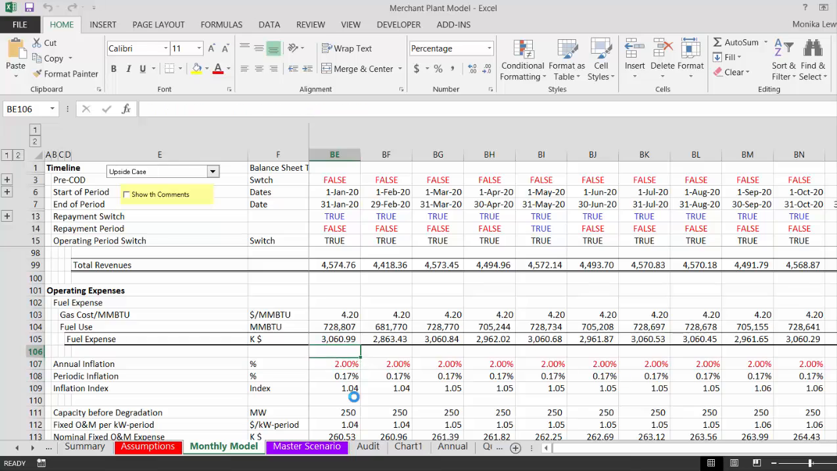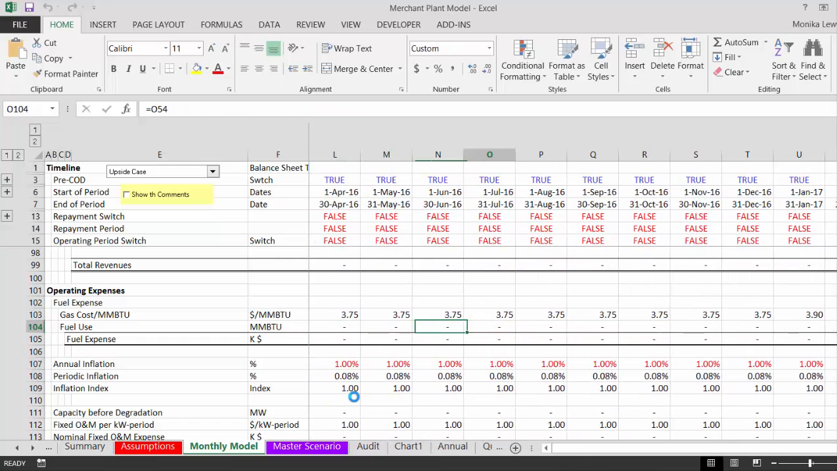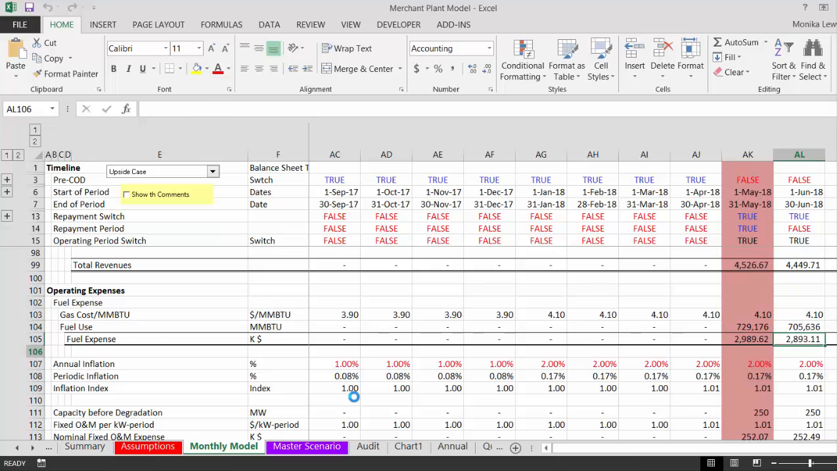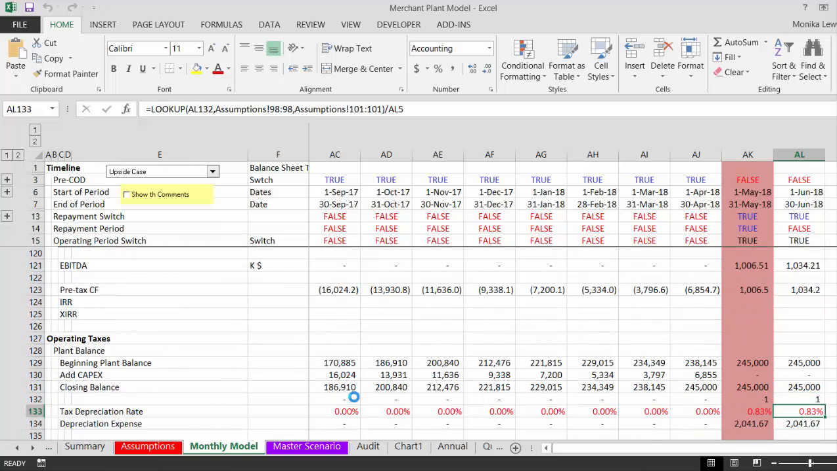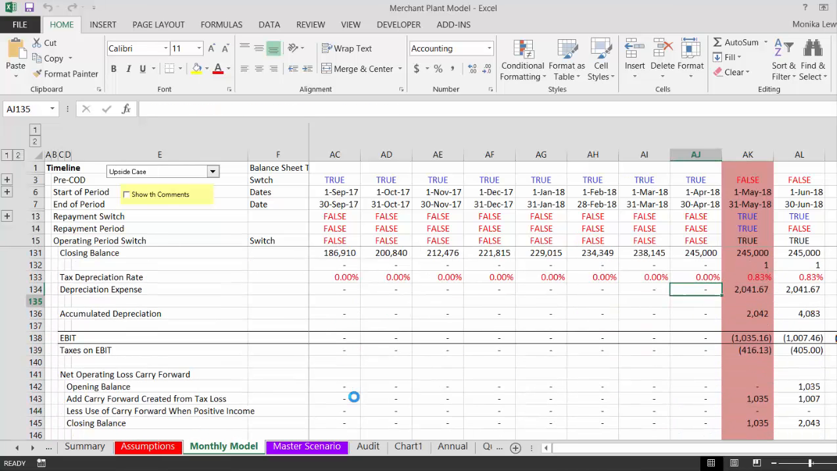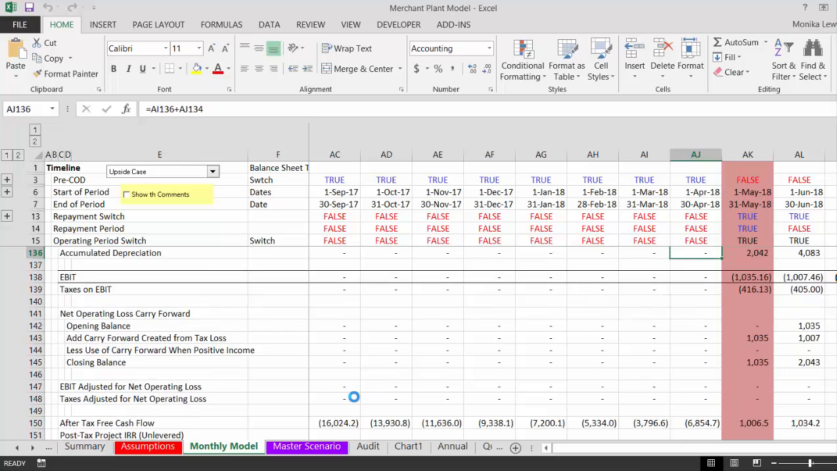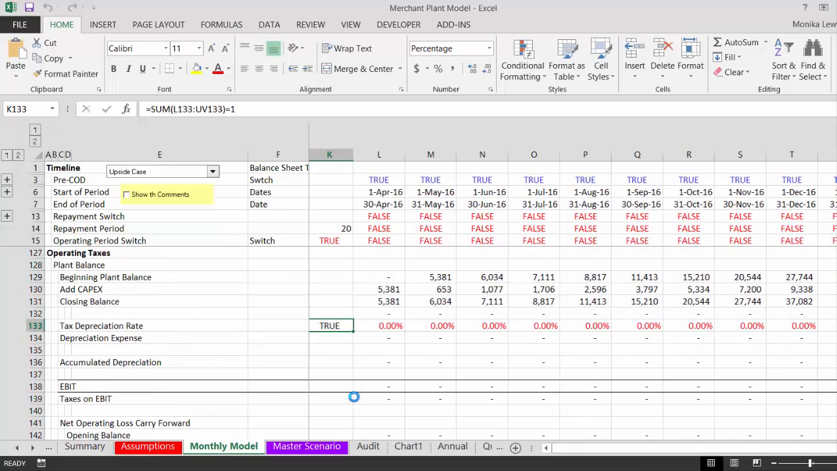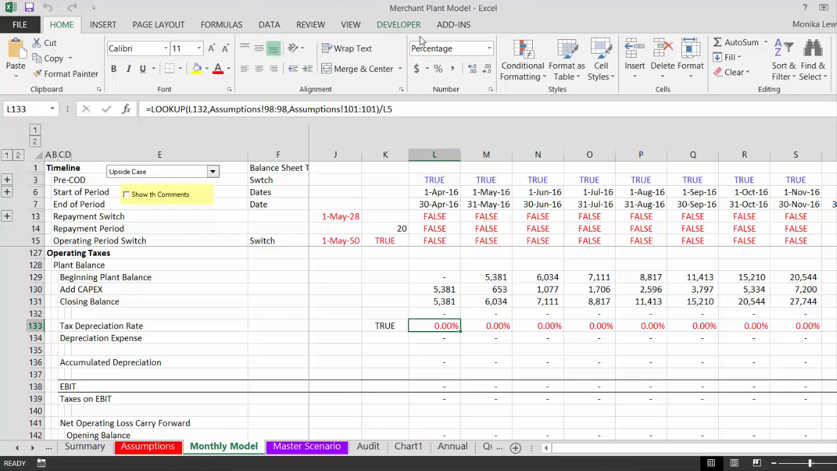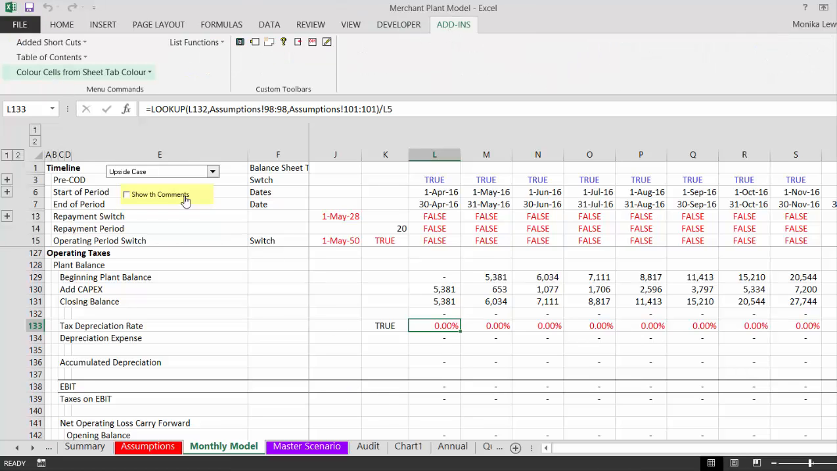For total expenses, you have the gas price, and we put in the heat rate and the gas price, and we get the total O&M operation, and then you get your EBITDA. For taxes, we put in depreciation using MACRS. When it has a red one here, I did the same thing where we did the add-ins and sheet color. That means it took it from the assumptions page. This is a lookup function, and you look up on the year.